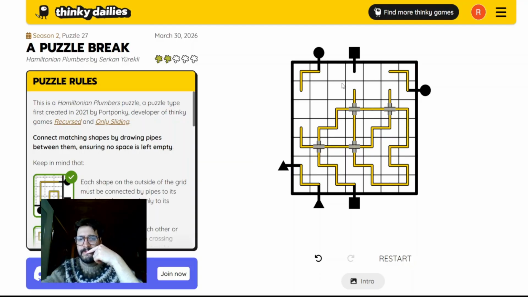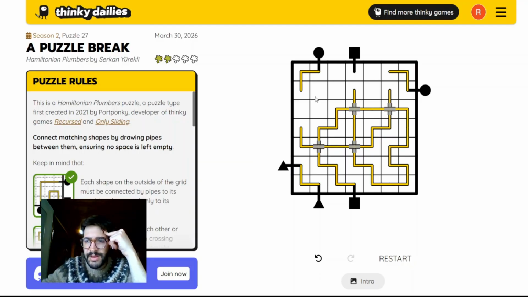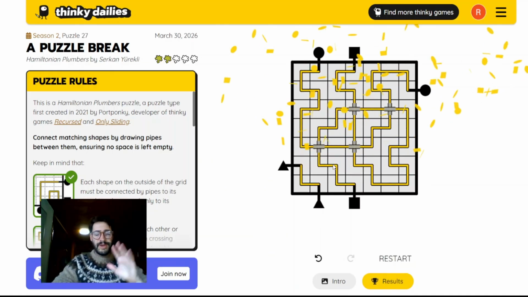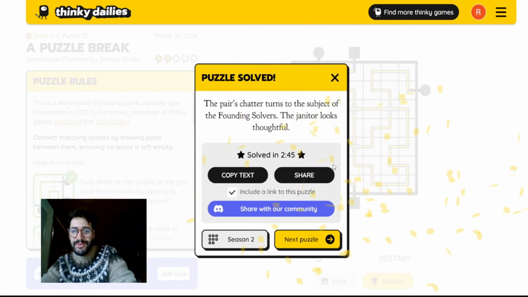Wait, this puzzle cannot be that difficult. Give me a second. Okay, this square has to go out like this, and then like this, and then it must connect here. And this guy must connect like this. And then we do like this. There we go. There we go. We had done something weird there, but we solved it.